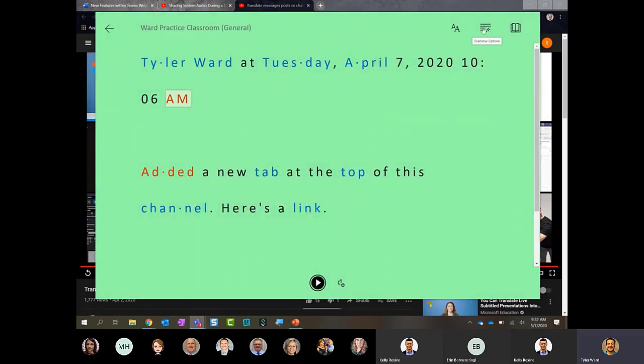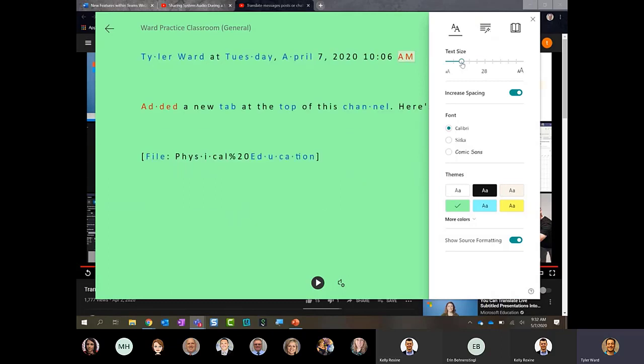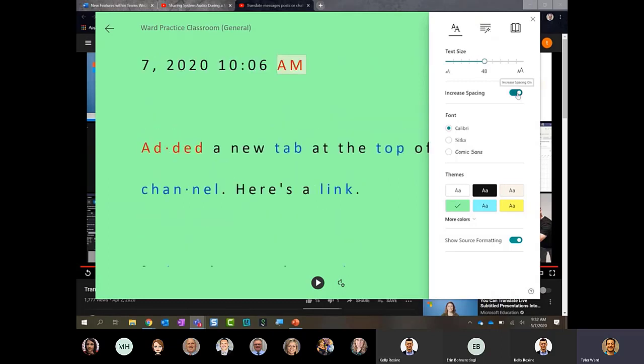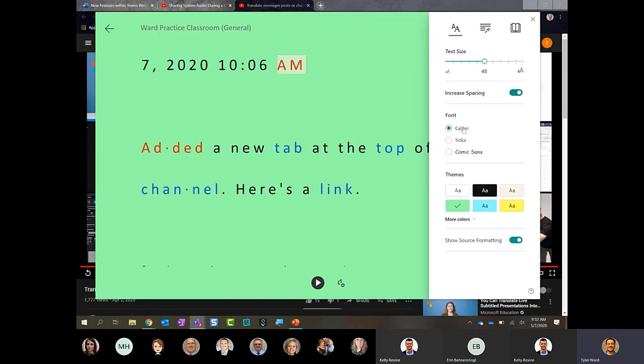So you get the idea there. On the top of the screen here, there's three options. The A's that you see here is the text option. I can increase or decrease the text size. I can toggle on and off the switch to increase line spacing. And I have three fonts here that Microsoft just preloads because they feel that they're the easiest to read for students who may have trouble reading or have dyslexia.